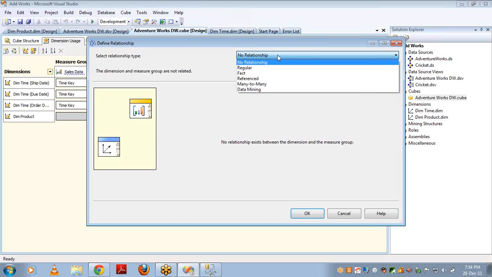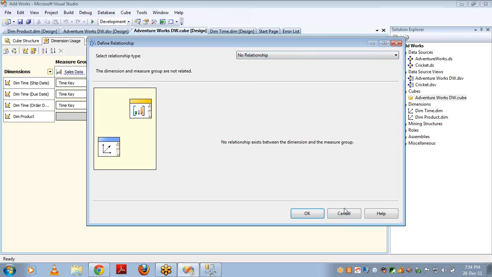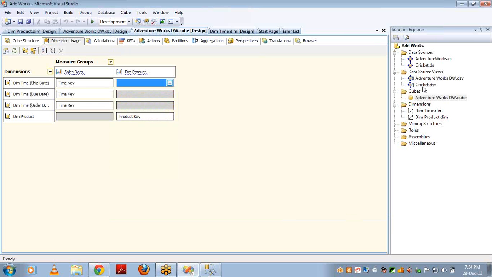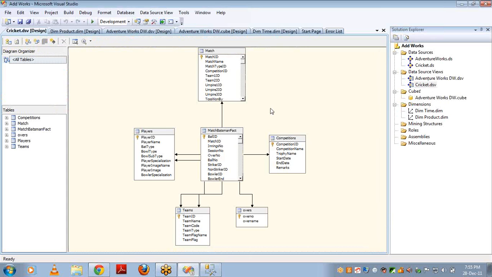We heard about snowflake schema. First, I added all the related tables to my fact table, and I will show you with an example. If you go to the data source view, this one is a regular relationship. The fact table is related to all the dimension tables directly.